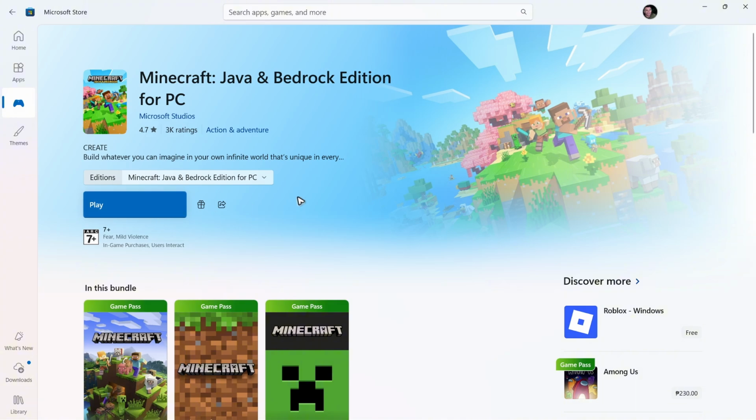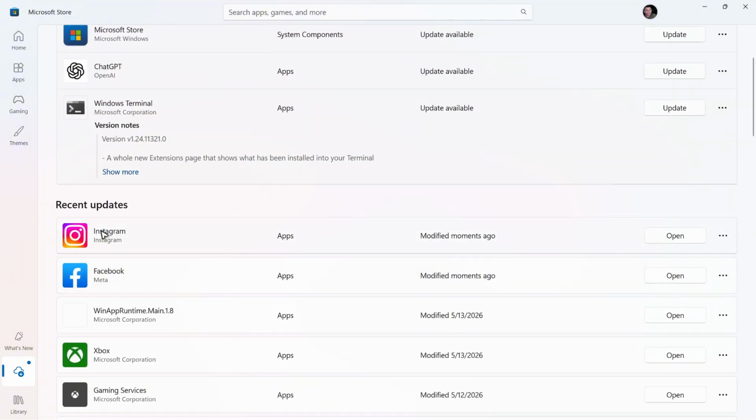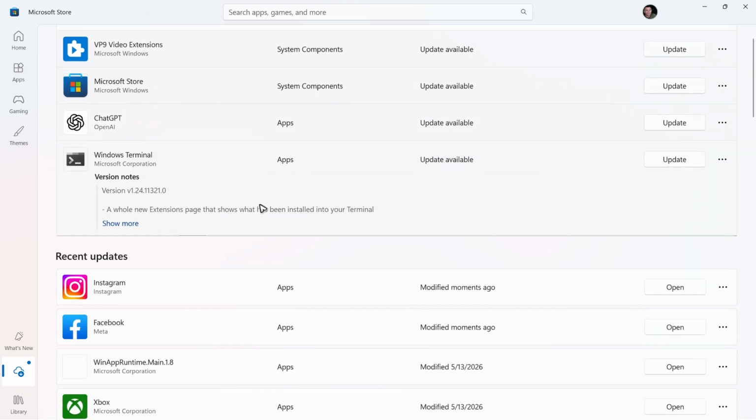So if you want to find out what's happening about your downloads, just go ahead over to the bottom left, click on downloads right here. And as you can see, at the very bottom, you have Instagram, Facebook, or whatever. I have here ChatGPT as well.